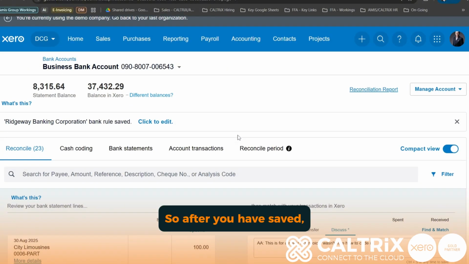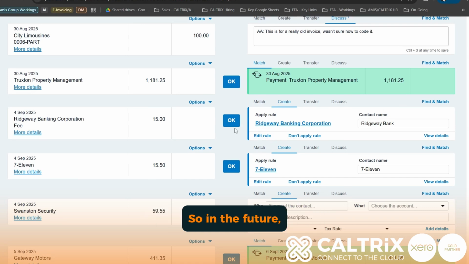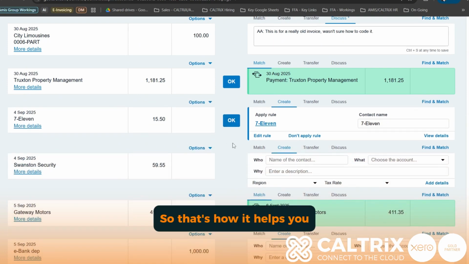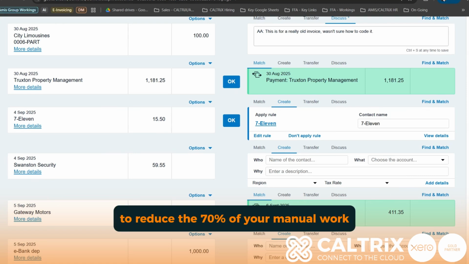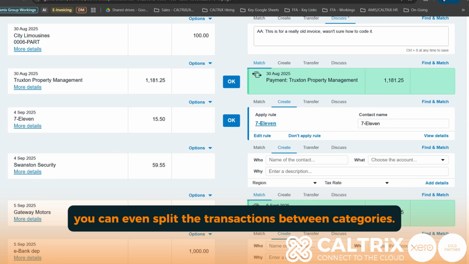So after you have saved, if you scroll down, you can see here, this is the bank rule that Xero automatically applied for you based on what you have set. So in the future, you just need to click on OK in order to reconcile. So that's how it helps you to reduce the 70% of your manual work if you use this correctly. So please remember that you can even split the transactions between categories.